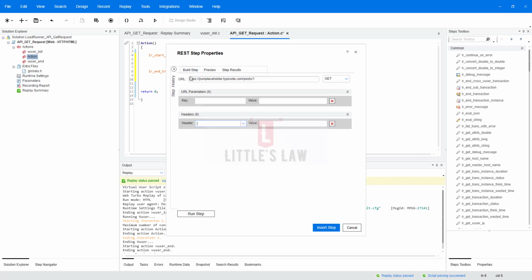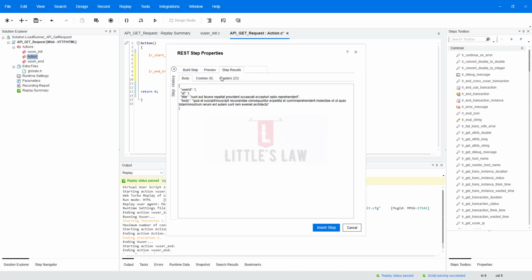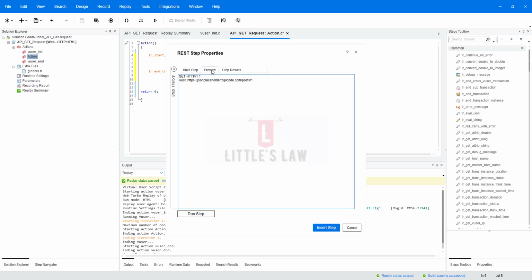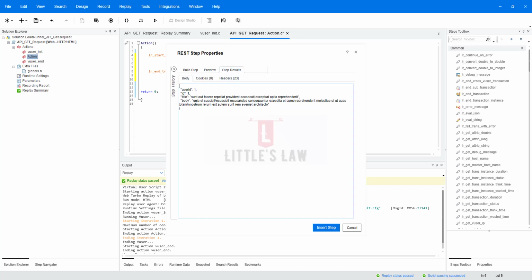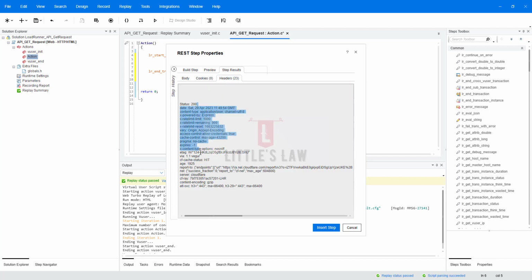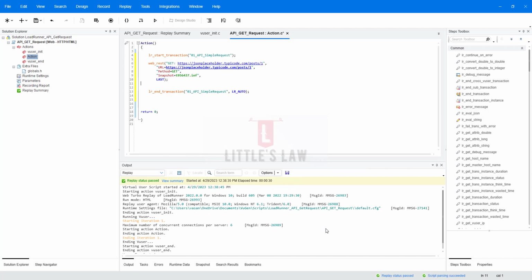I went to the build step, added the URL, and when I click on run step, it automatically takes me to the step results, or you can even see the preview. The step results tell us the result of this particular API, and this is going to be the exact result we will see once we complete the execution of the script. Here we can see the headers that are getting loaded when we run this script, and I'm clicking on insert step.